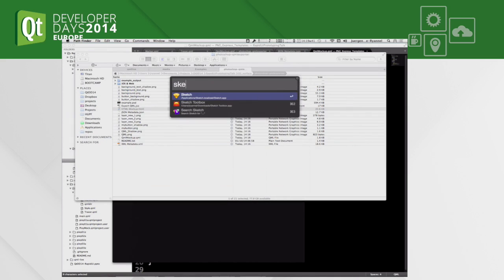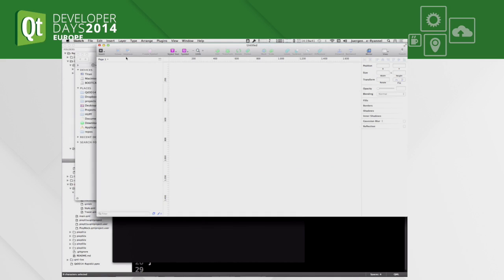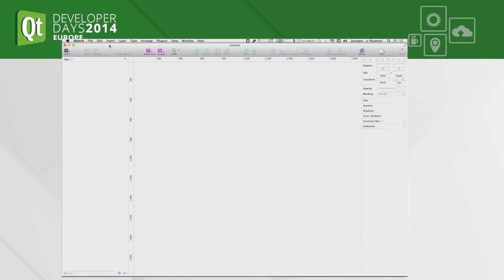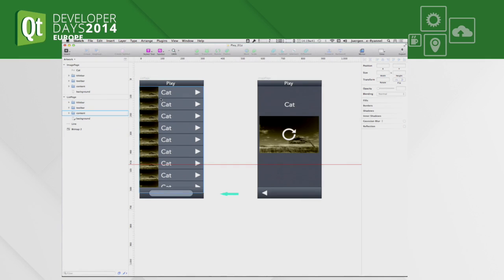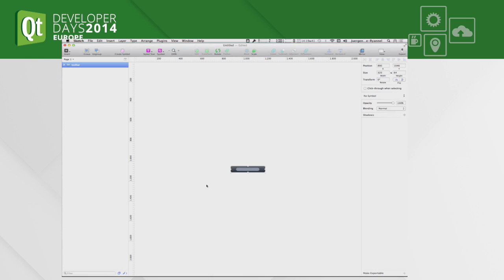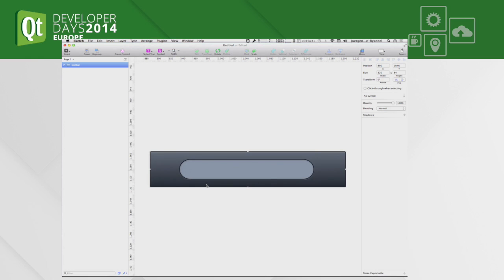The other tool I'm using is Sketch. If you use a Mac, you're lucky. If not, then sorry. But this is really great. Think about this little graphic. So this is a toolbar, the graphic for the toolbar.